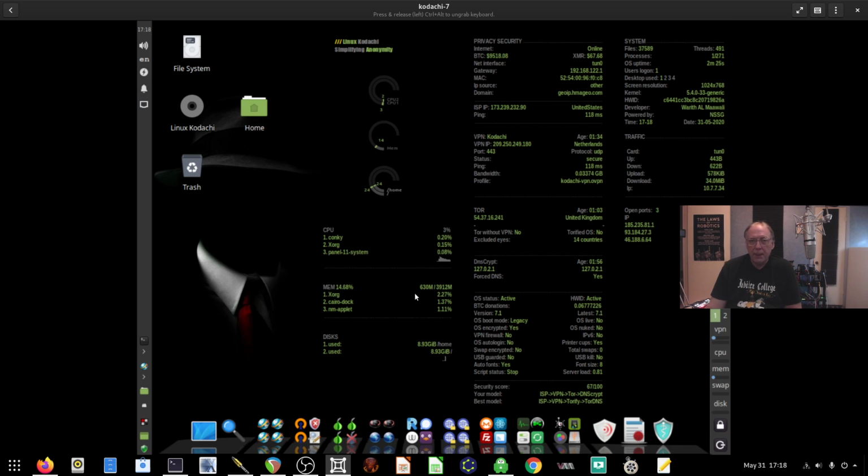Pretty light footprint, but this is XFCE. And then your disks and so forth. And then you have your privacy up here. It's telling you some information about your machine, your gateway, your domain, what your ISP IP address is, and whether or not you're Torified, and I am not Torified. And DNS encrypt is enabled, and it's on.